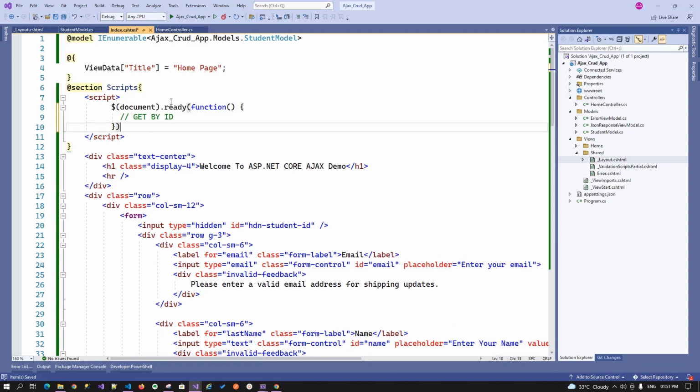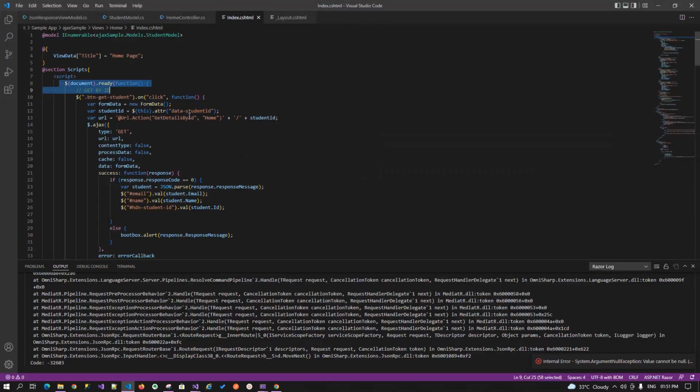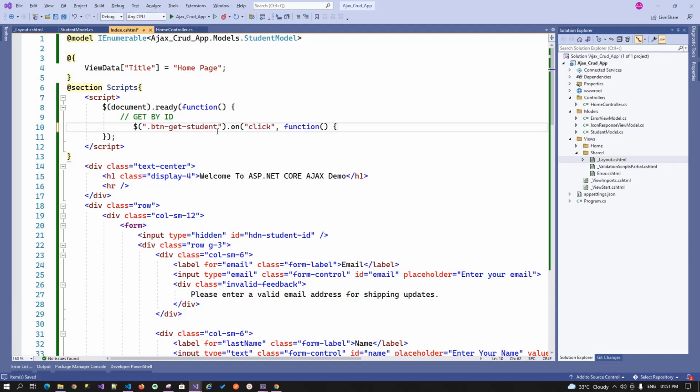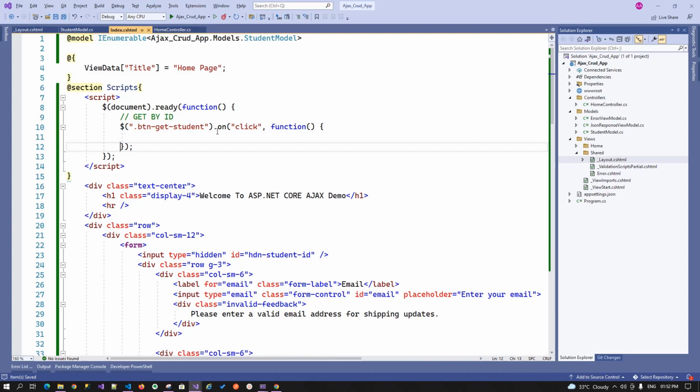I have defined the document.ready first. Then we need to define a click of get by ID method. So here is the name of the button, then the click event for the same.